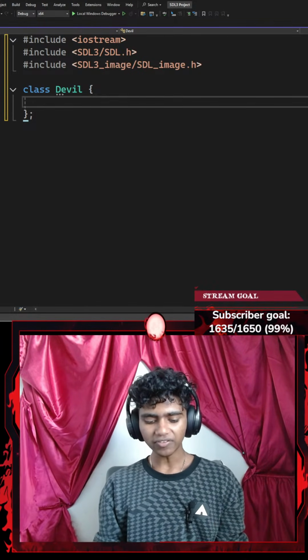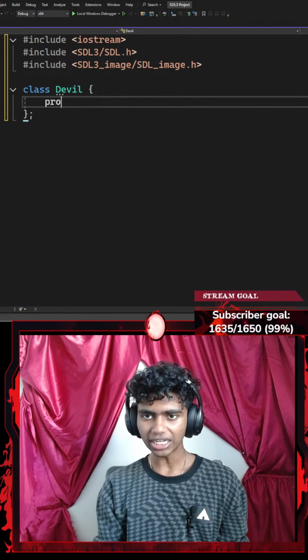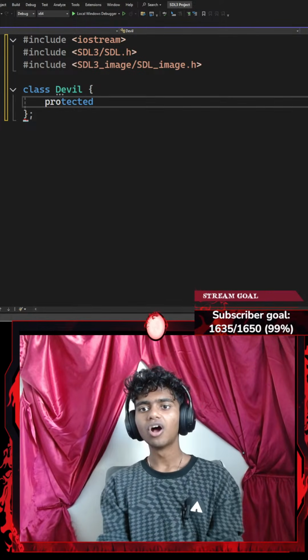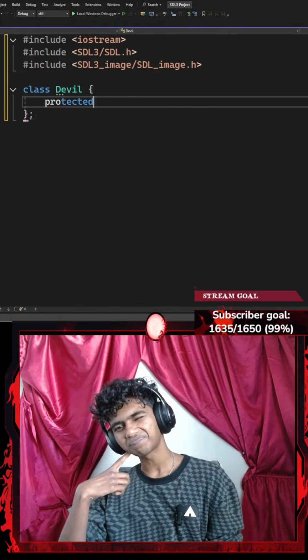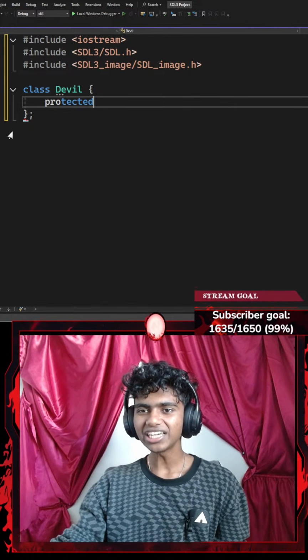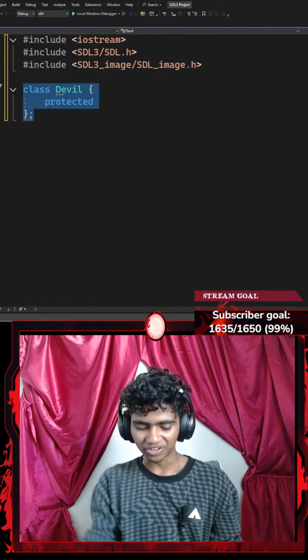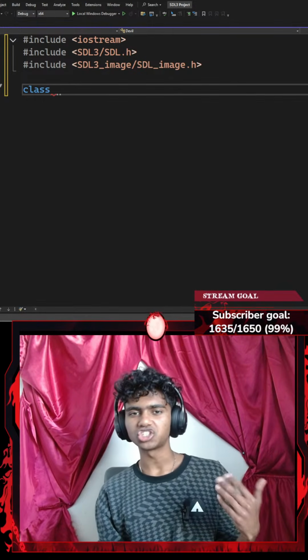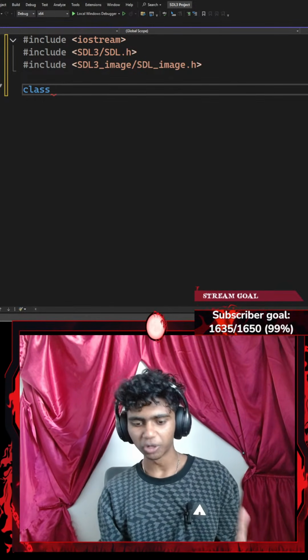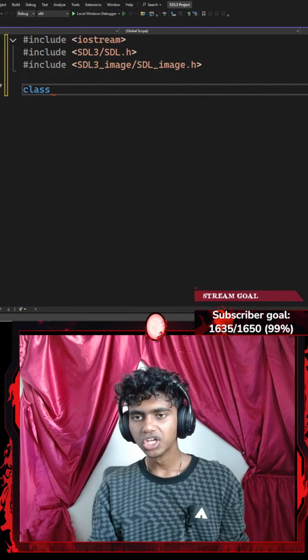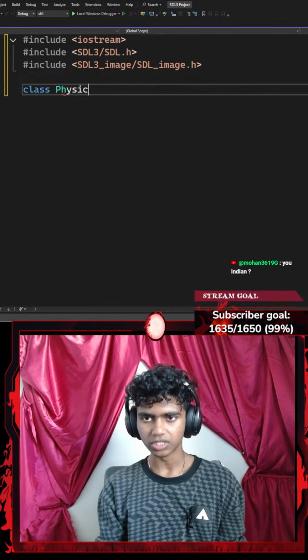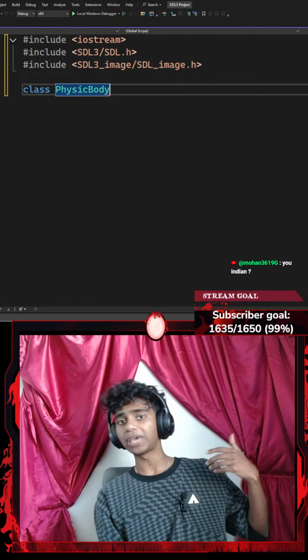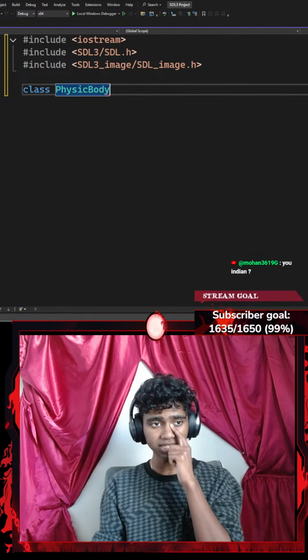Now, for my devil class, firstly, I'm going to be needing a protected data member. Okay, here's the thing. Do I want to add gravity as well? Honestly, actually, I might add gravity. I know it's kind of necessary for collision stuff and everything, but I feel like it is going to be kind of fun, even for review. So I might go with something like a class for my physics body, because basically my physics body is going to be having my jump strength, gravity, and all that stuff.